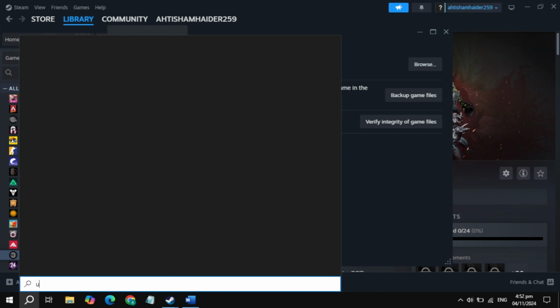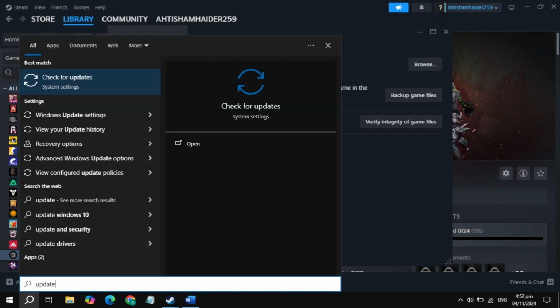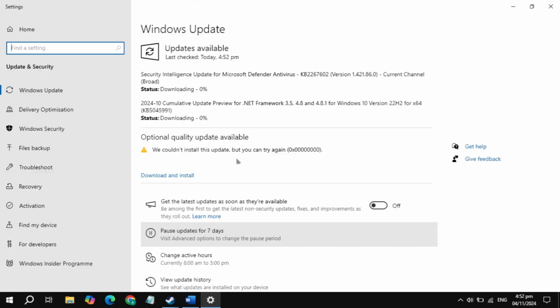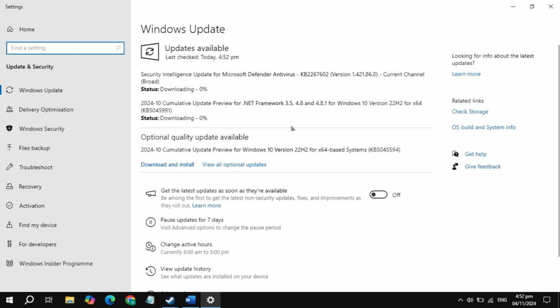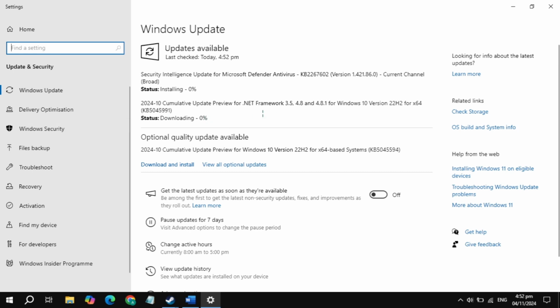Guys, if your problem is still not fixed, the next solution that you can try is to simply update your Windows or graphic drivers. Go to the Windows settings, hit update, and simply open up Windows Update. Then simply update your Windows. If your graphic card is not updated, then simply update your graphic card first and update your Windows. Then simply restart the PC, then launch the game, then check.